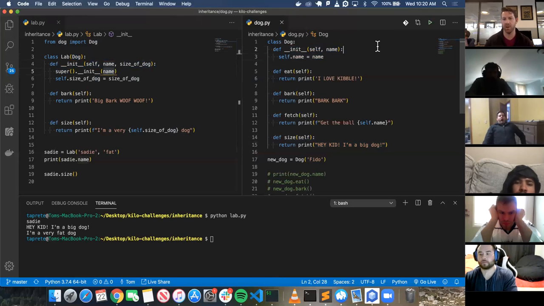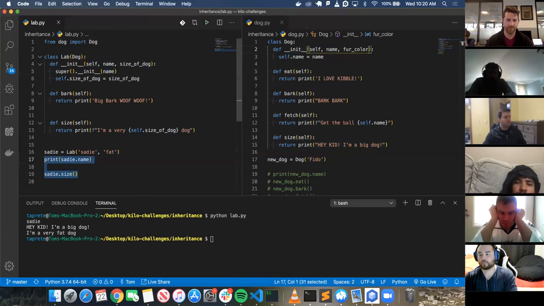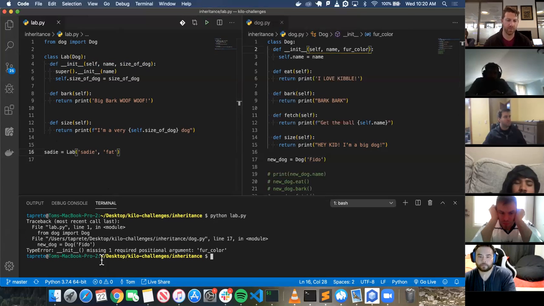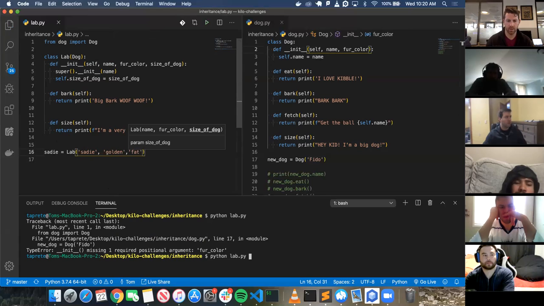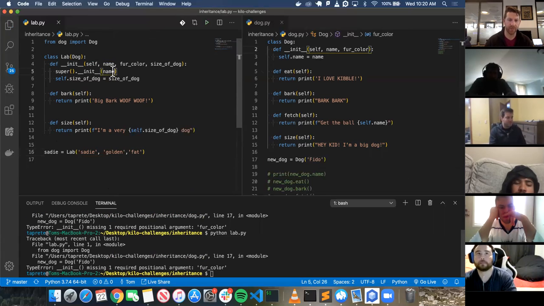So as Ryan was saying before, what if this takes in another positional argument called dot fur color, and I invoke a new Sadie? See what happens. Yeah, so missing one positional argument, fur color. Golden. Wait, so you have fur color, then down here, it's golden. Still not working because I have to pass in fur color up here.